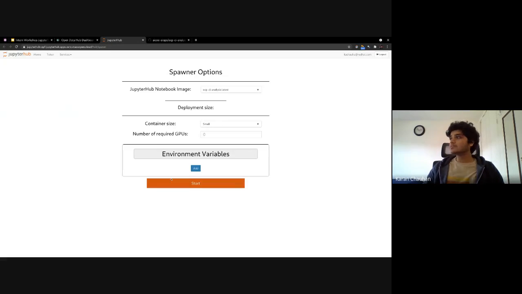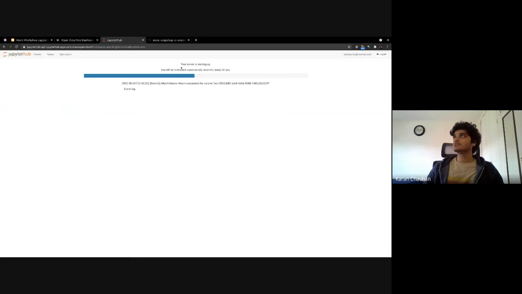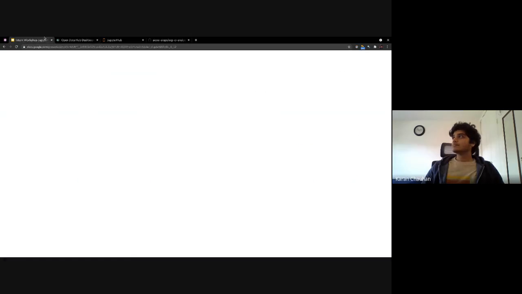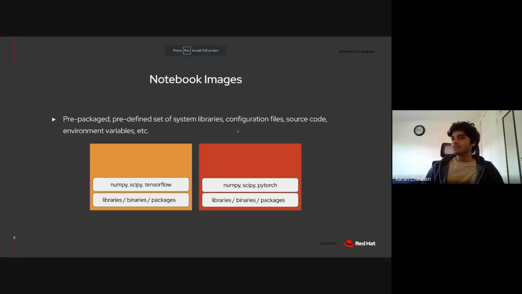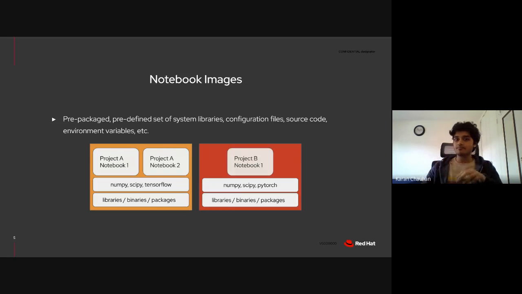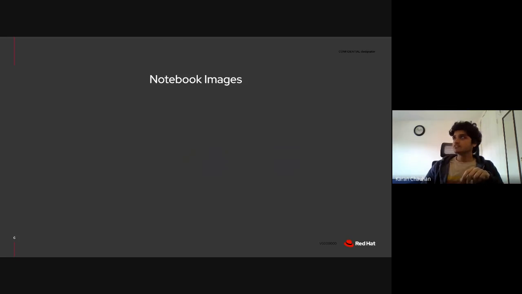So actually, let me hit start and go ahead and spawn a pod with that image. While that's loading, we can also have images with source code itself pre-baked into the image. And one of the questions is, why would you want to use images? Why do we have this setup? There are a couple of benefits.